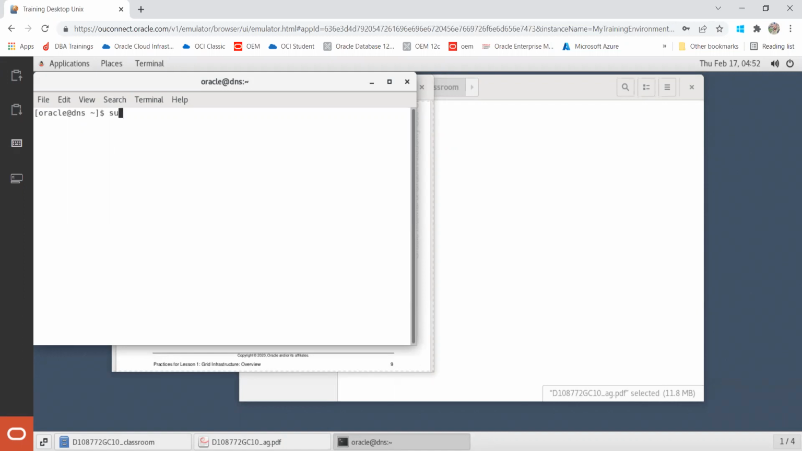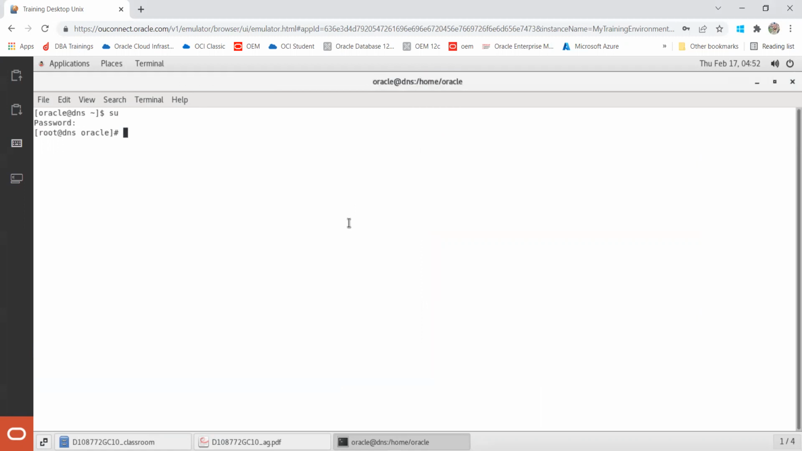First time when you switch, it will ask you to change the password, so that you have to do. In my case, I have already changed the password, and I can log in to my DNS server. You can see here, I have logged in to my DNS server. Got it? And I hope you all can log in to your DNS server. So this is my DNS server which I logged in to.